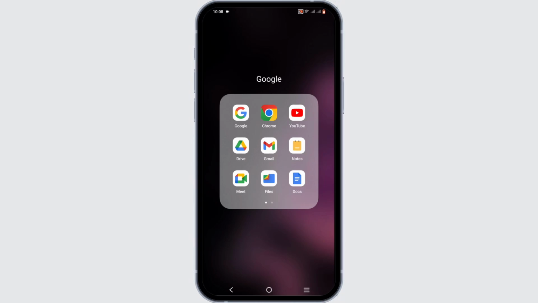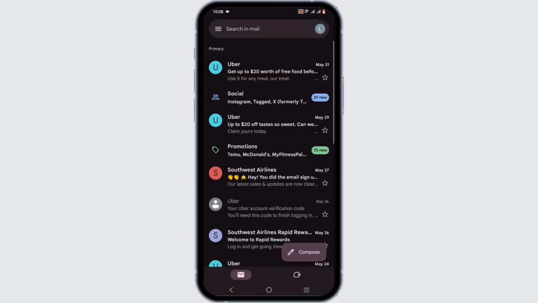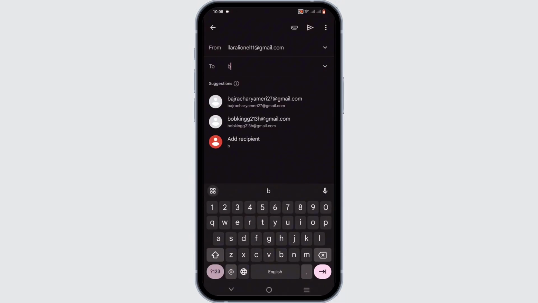For this, first and foremost, open up your email application. I'm using Gmail, so I'll just tap open. Now to share your PowerPoint presentation, all you have to do is simply tap on the compose button. Now you know the drill here.